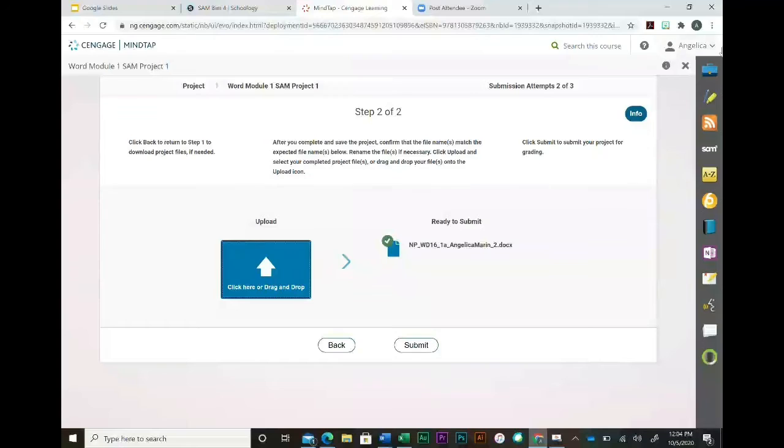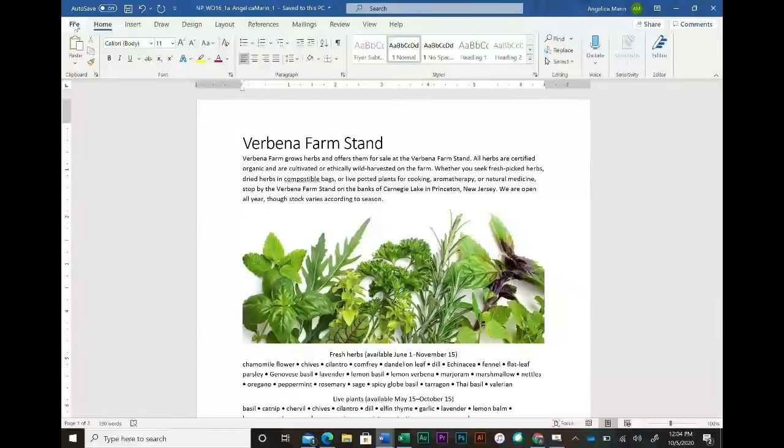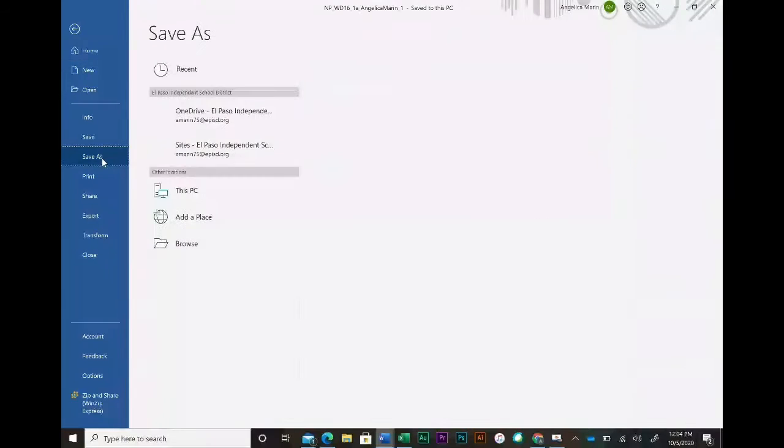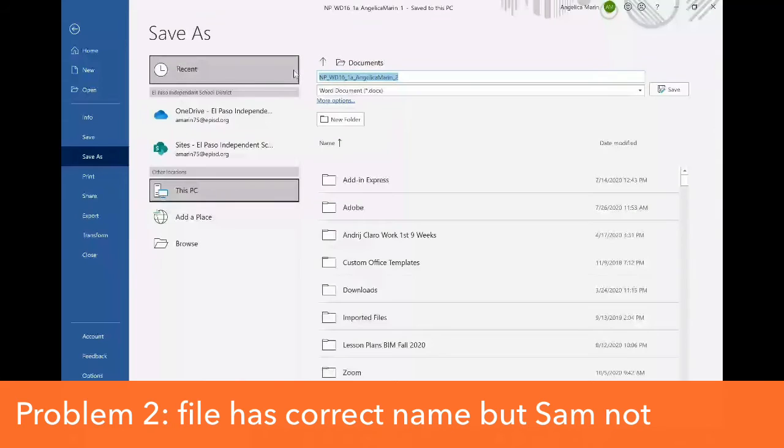But there are some other problems. There's going to be times for some people, not all, that you're going to have the correct file name. Okay. We're going to go to File, Save As. And you're going to notice that when you upload, you're going to have the correct file name, but SAM still does not want to accept your assignment. This is what you need to do. You need to erase all of the file name, and you're going to have to type it in on your own.